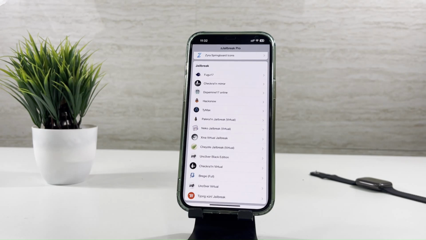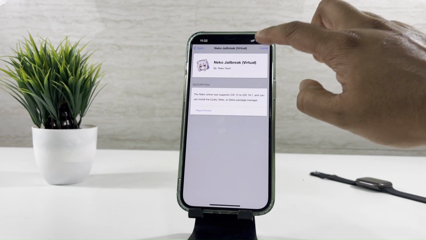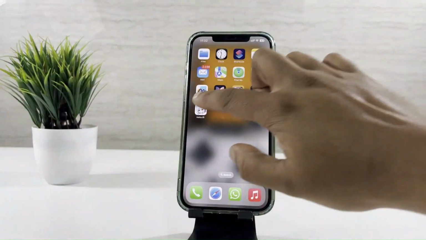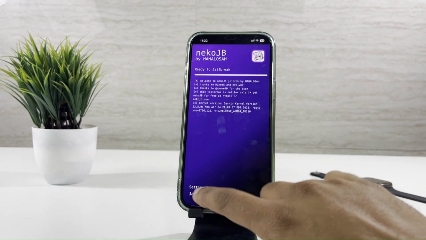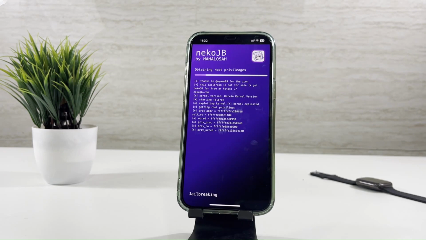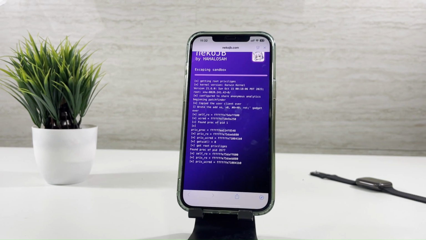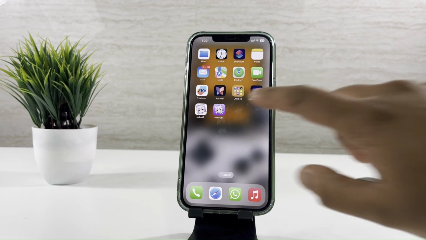After the installation, open Cydia Jailbreak Pro and select Neko Jailbreak to install. Open the Neko JB app from home screen, and start jailbreaking your iPhone. Wait some seconds, you will get a new app called Neko JB. Open the app, here you go.